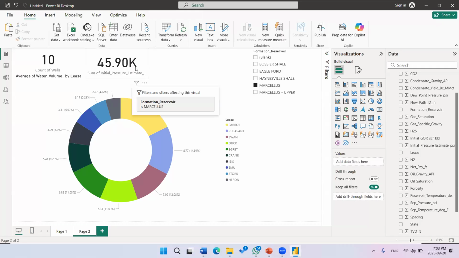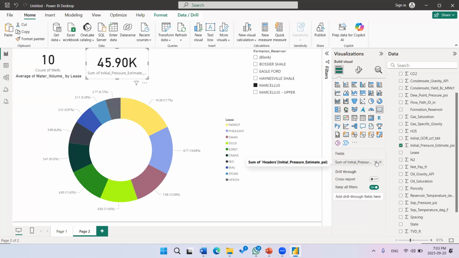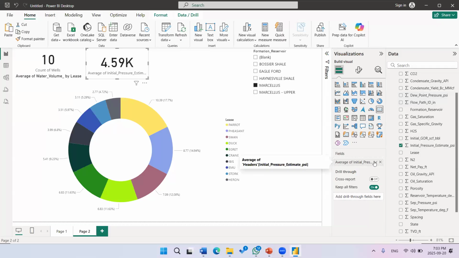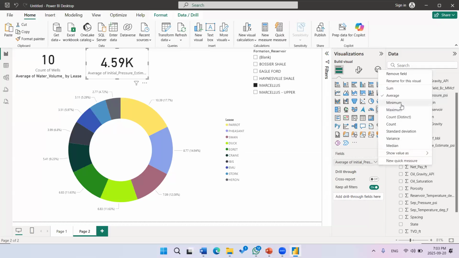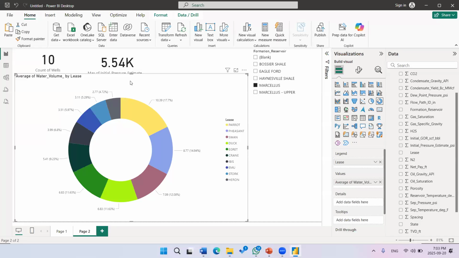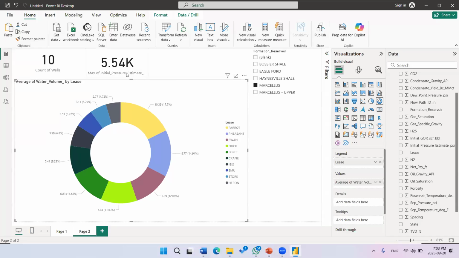Why is this? Because this is the summation. Summation does not apply on the pressure unless we are working with delta P's. So that's why we can change this from sum to average, or we can change this to the maximum pressure, or we can change this to minimum pressure. So let's change this to the maximum pressure in this subset of wells. Once you do that, now you are seeing the maximum of estimated pressure.